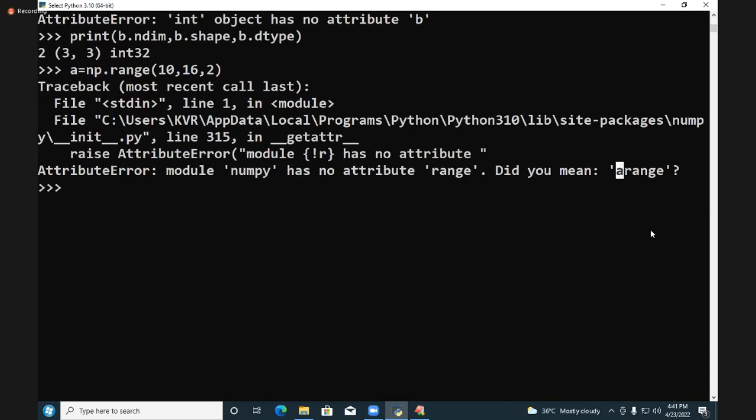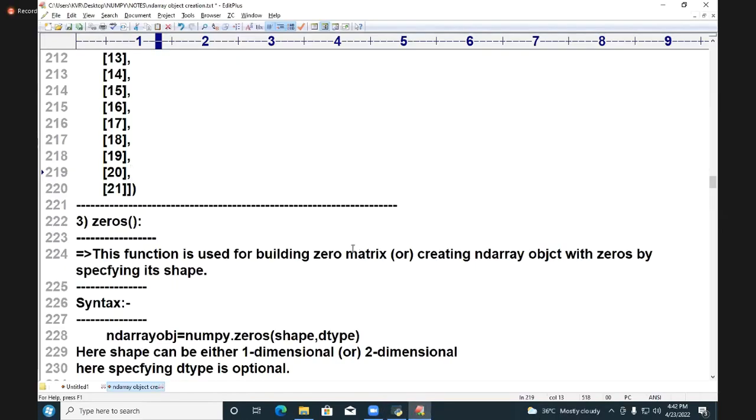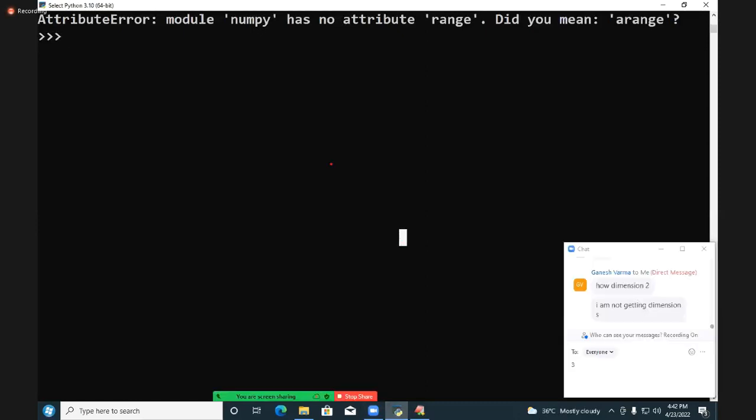Yeah, Ganesh, you are saying you are not getting the dimensions. So how, Ganesh? If you are not getting that, I have to explain to you. Okay, I'll try last and final, because dimension is important. Come to the point.